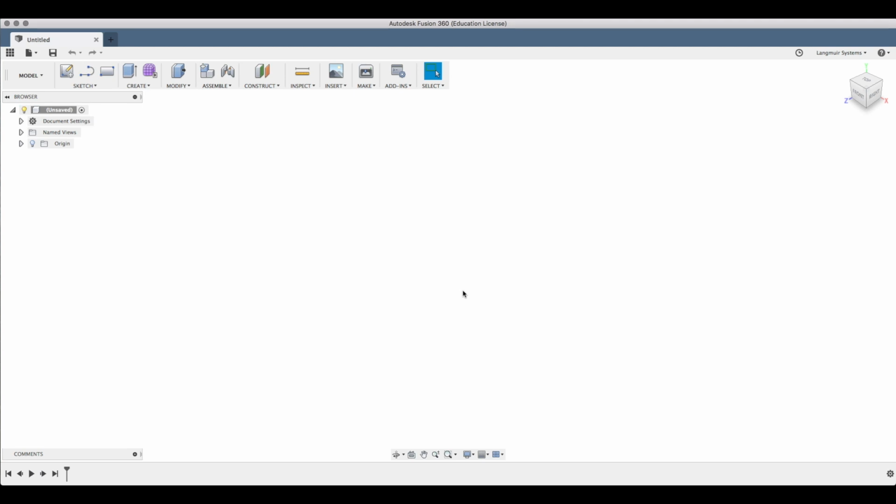In this video we'll be covering the CAM Workspace and Toolpath programming. But first, what is CAM and what is Toolpath programming?